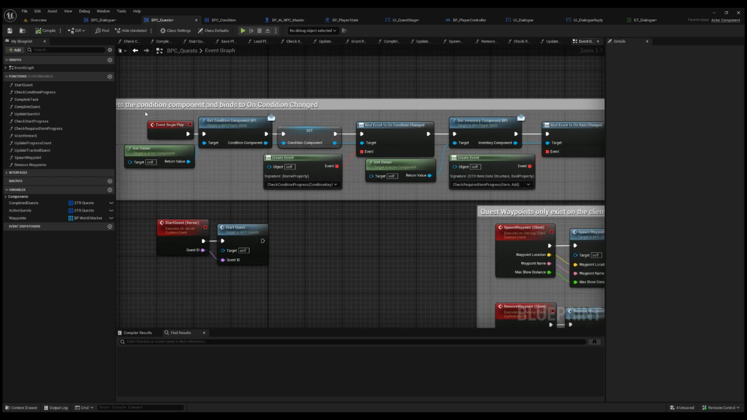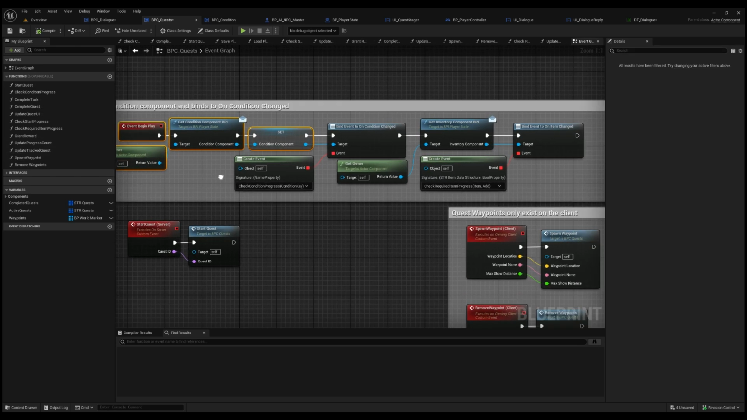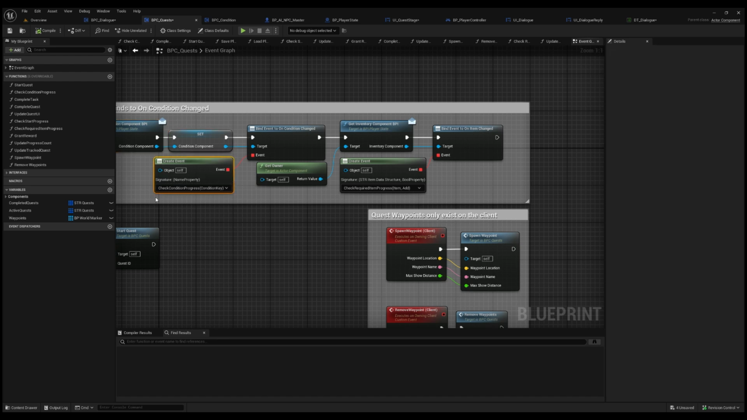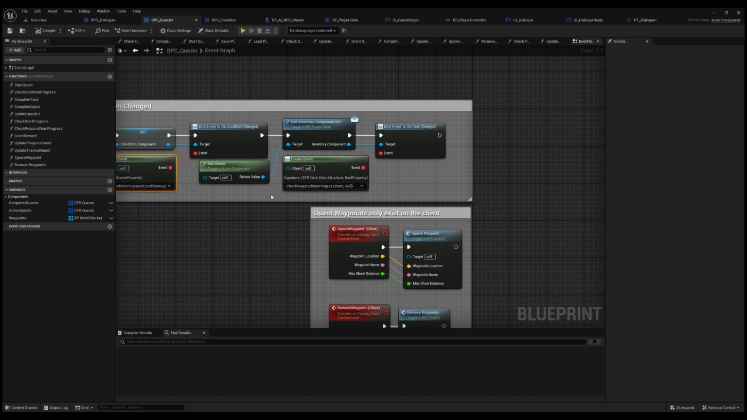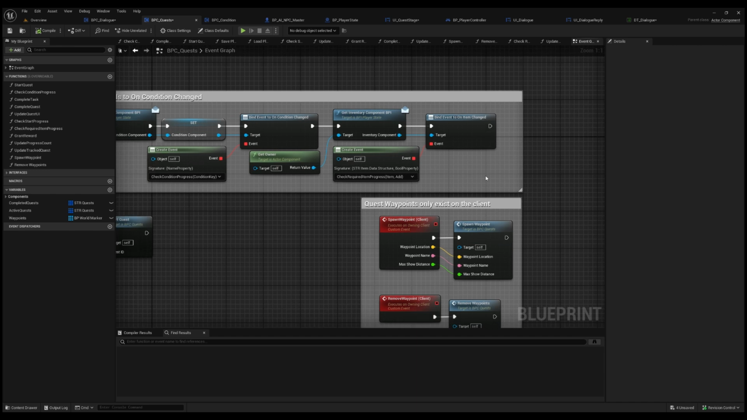Let's move on to quests. On Begin Play, we get the condition component as we use it to check quests. We then bind on condition changed and on item changed from a player's inventory.